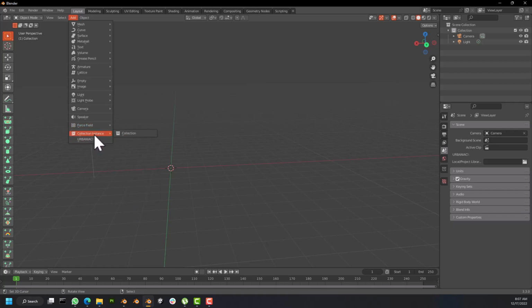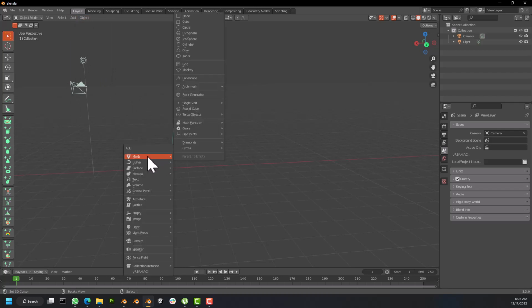Don't worry about this one. The collection instance is also there, so don't worry about this one. It's an add-on I installed on my own version. All right, so you can just hold down Shift and press A to access this. So this is a mesh, so it gives you access to other meshes.